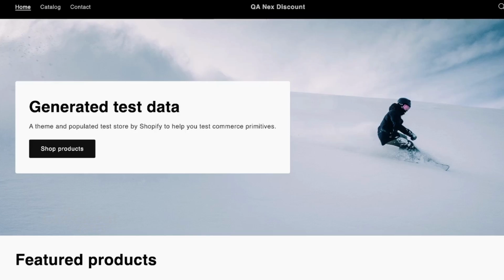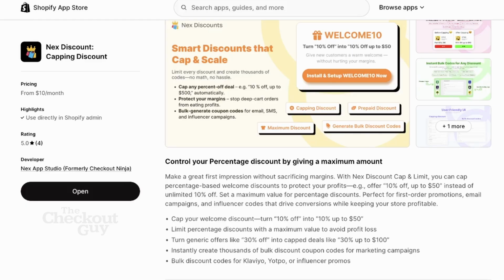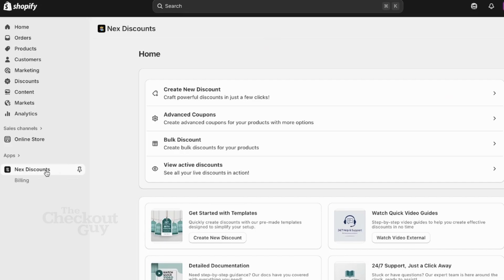For this, I have used Next Discount app which is downloaded from the Shopify App Store. You can also download it from Shopify App Store. Else, I have added the link of the app in the description box. Please check it out. Once downloaded it, I can access the app from the Shopify admin panel.